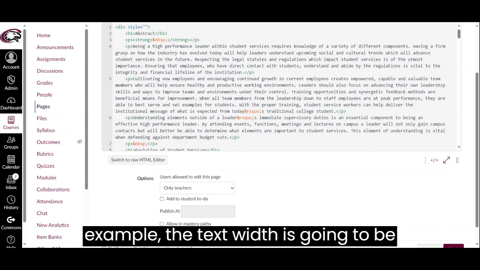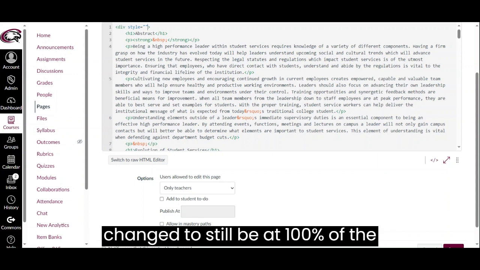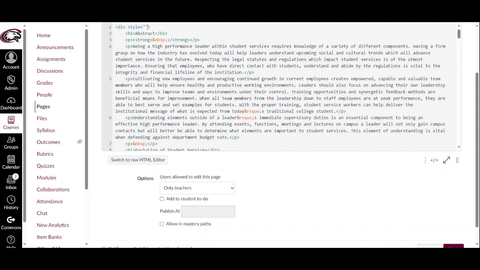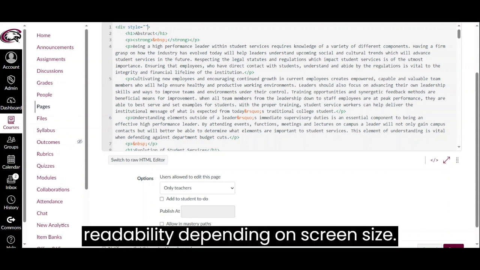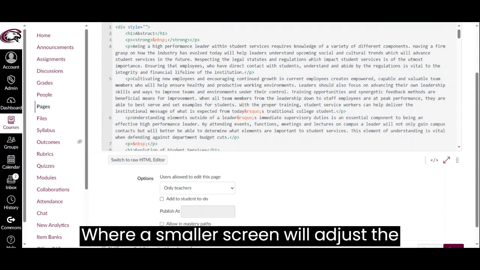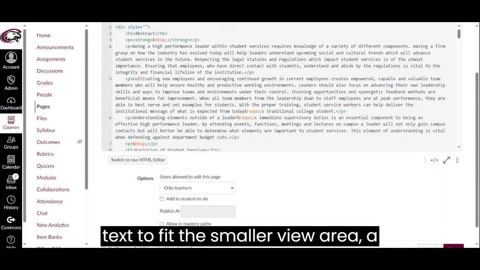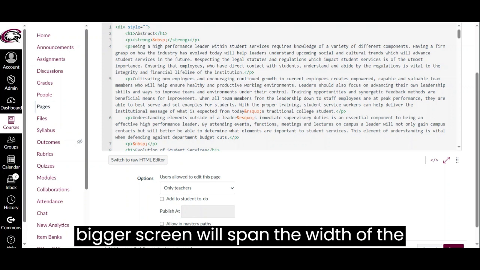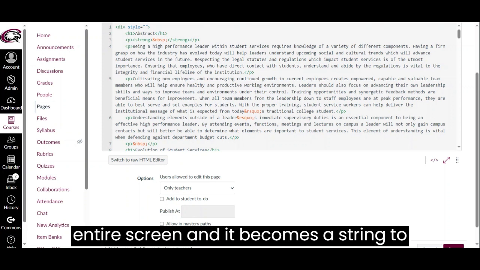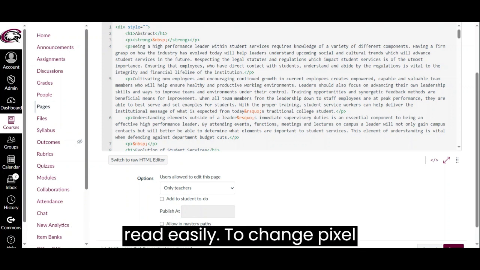For this example, the text width is going to be changed to still be at 100% of the page, but max out at 800 pixels. The reason behind this is to help with readability depending on screen size. Where a smaller screen will adjust the text to fit the smaller view area, a bigger screen will span the width of the entire screen and it becomes a strain to read easily.